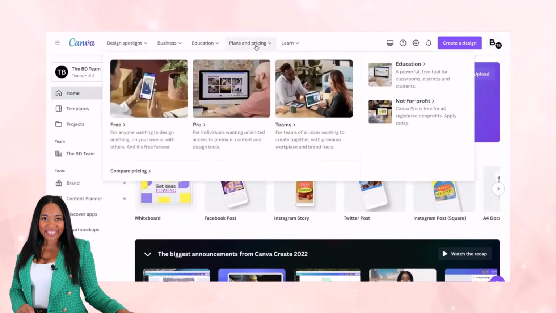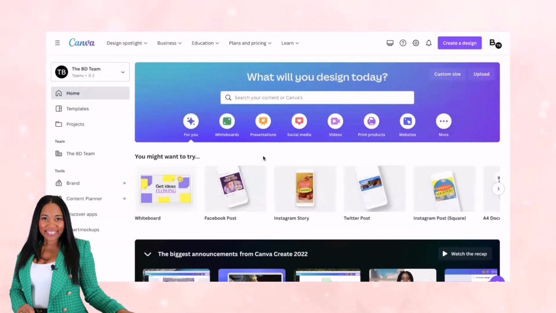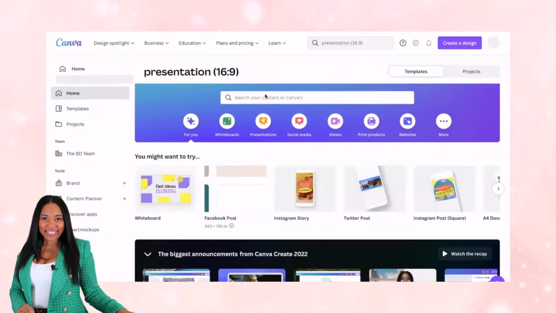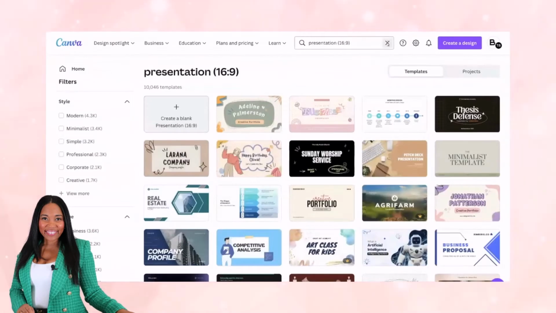So here's what I like to do. If I were starting from scratch in Canva, meaning I did not have templates already, or I didn't want to use templates, I wanted to just use what Canva had to offer, what I would do is go to presentations. So if you were to type in webinar, I just want to point this out. Let's say I typed in webinar.